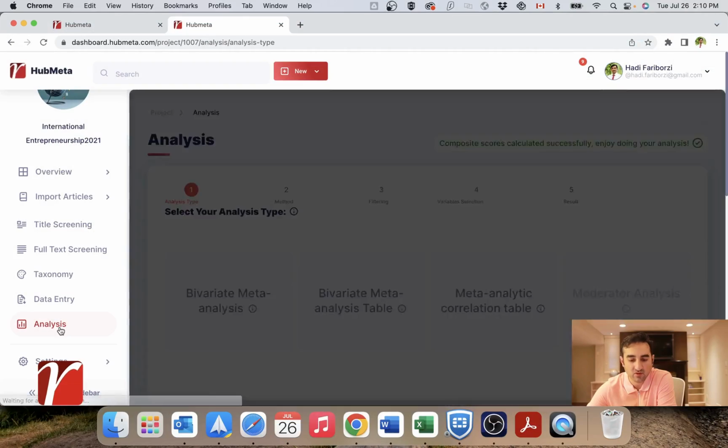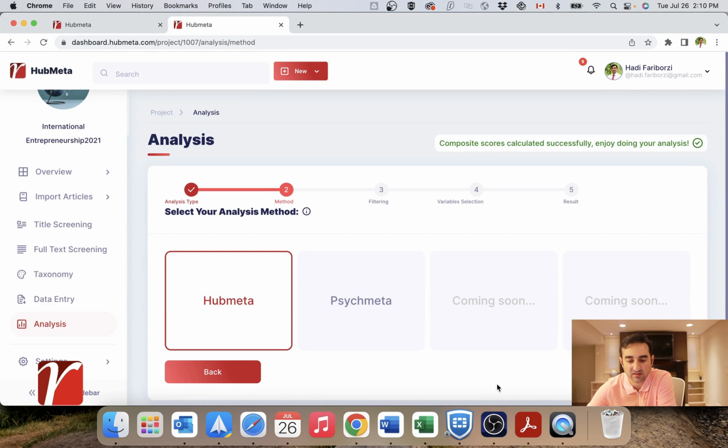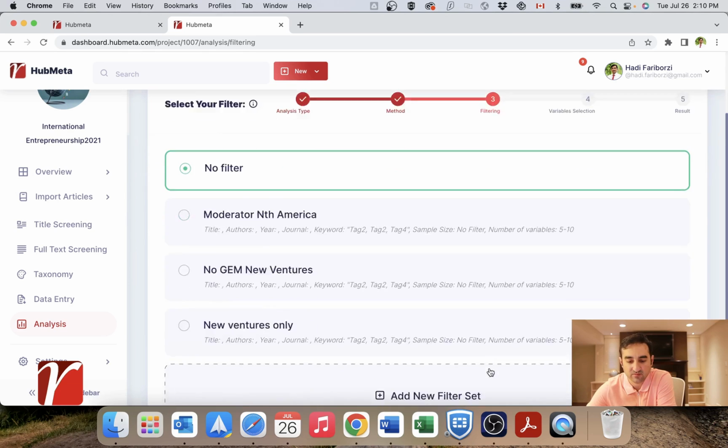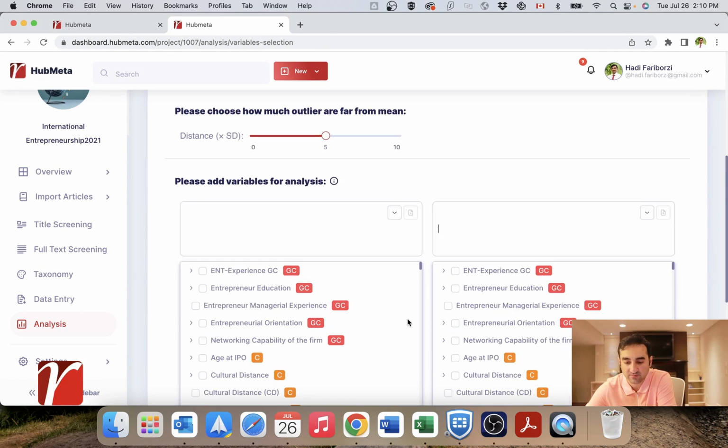All right, let's run an actual meta-analysis calculation using HubMeta. So I'll go into analysis. I will start with bivariate meta-analysis and make these selections. As I said, you can set these filter sets in data entry and the list of filters. Just give them a name and save.